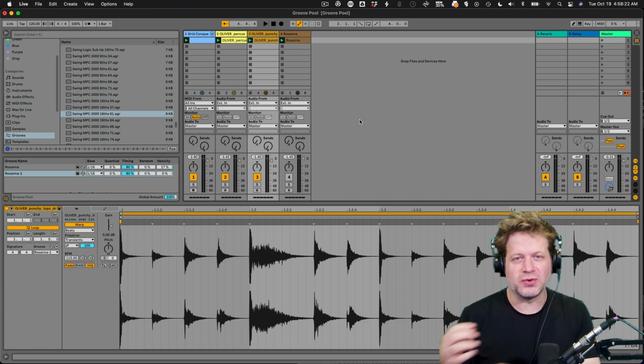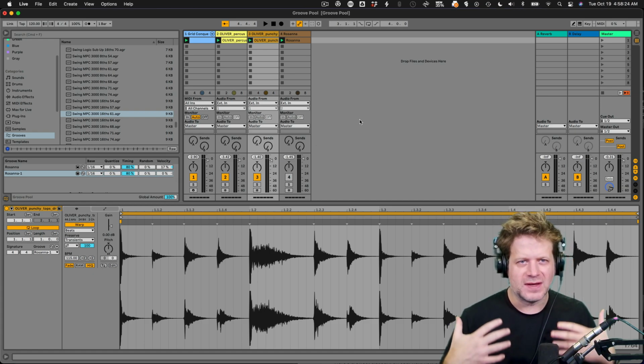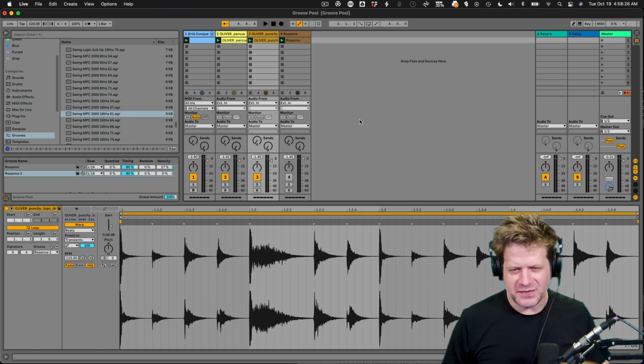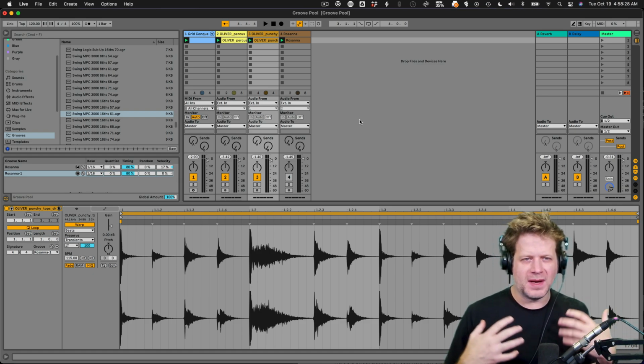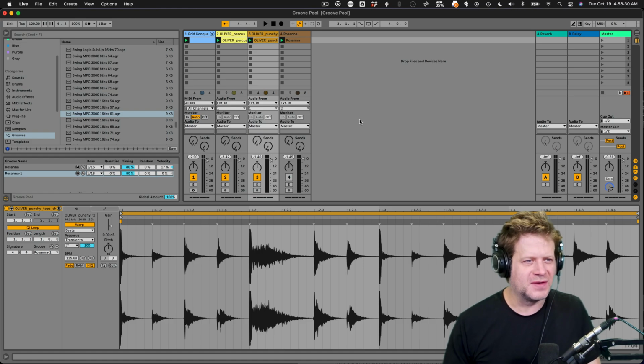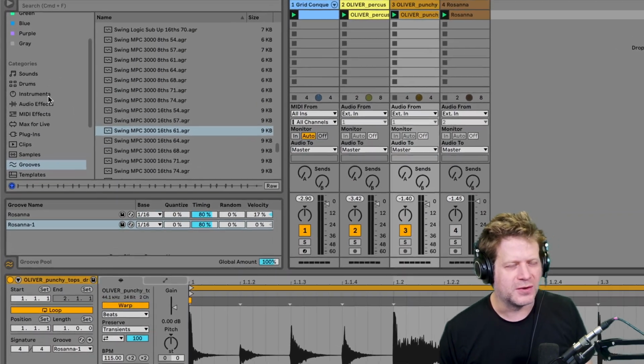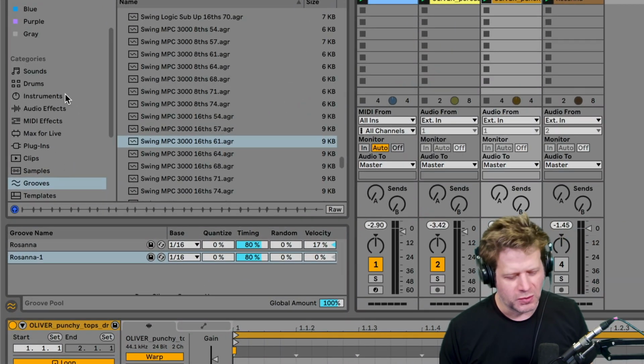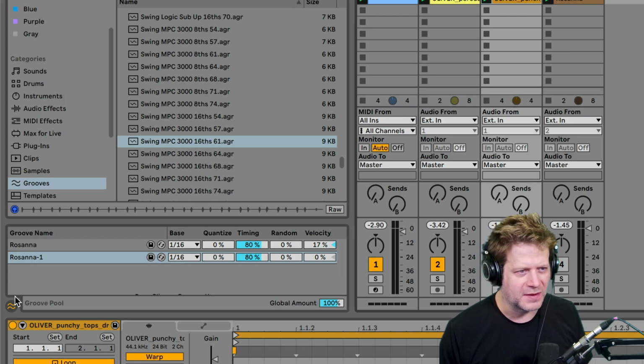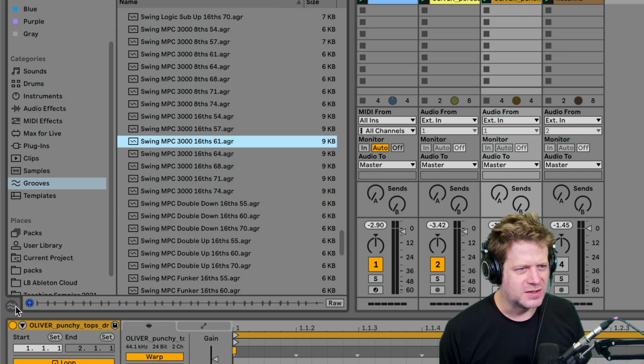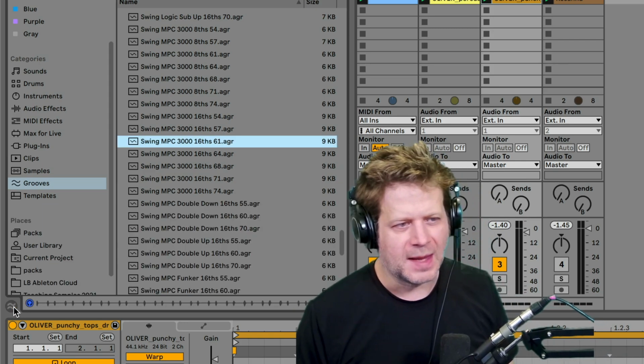But there you have it. That's how you can use grooves in your Ableton Live sessions. It's a little bit different in Ableton Live 10 and below, but it's not too difficult. The main difference is that the grooves are in their own category in Ableton Live 11, whereas you have to bring up the groove pool by clicking on this squiggly line here to call up the grooves in Ableton 10 and below.